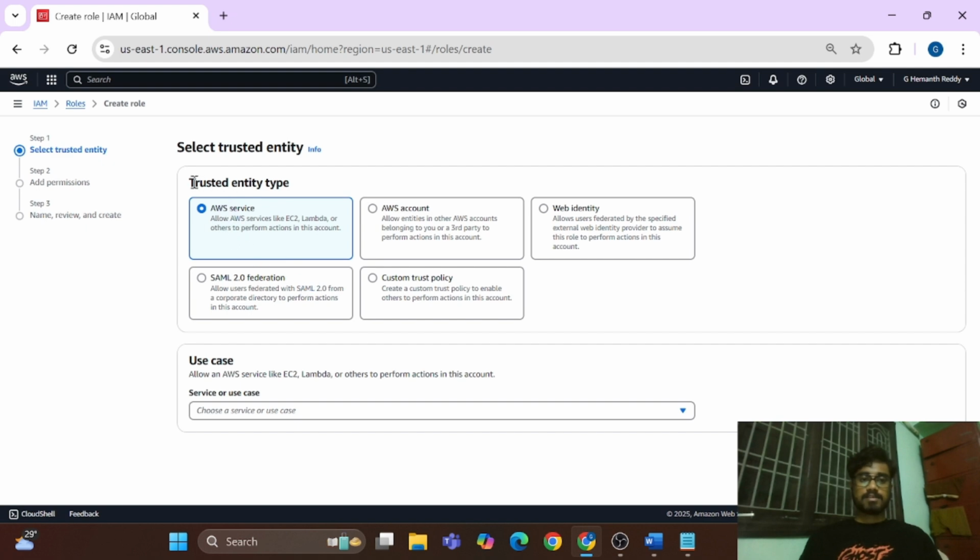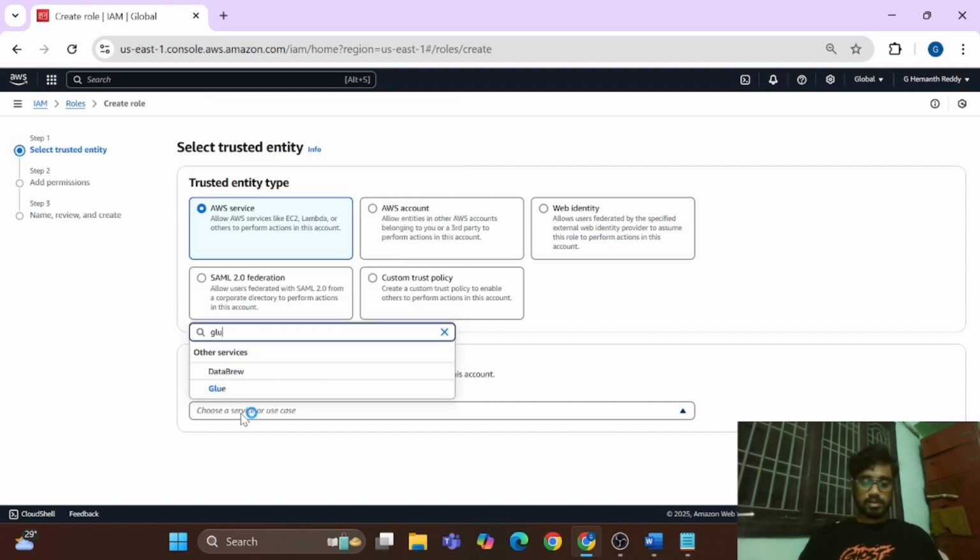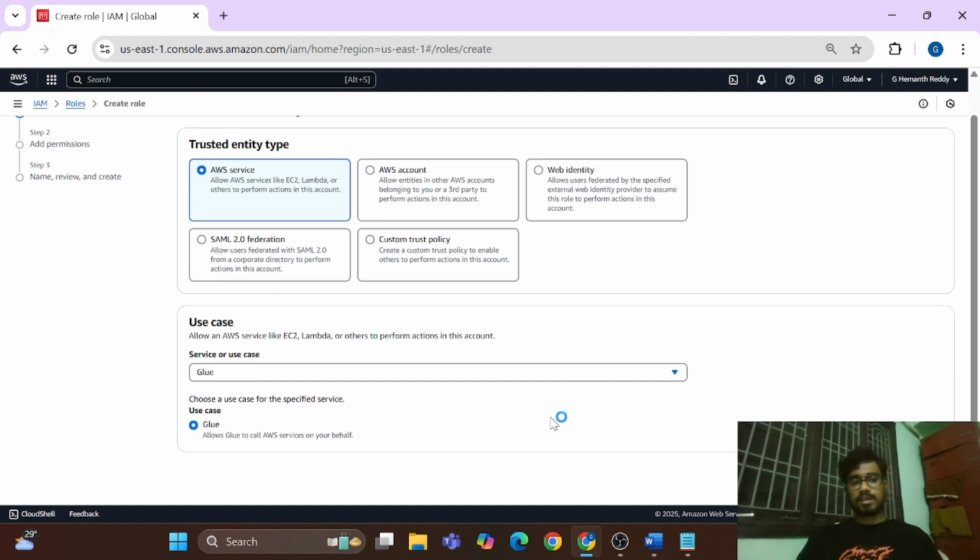Select the trusted entity type as AWS service. Under the use case, enter glue, and you can see a glue option. Select the glue option. You may wonder why not select S3. Yes, of course you can select S3, but whenever you are attaching policies to this, you have to assign all the policies so that you can use this IAM role and permit it to the services.